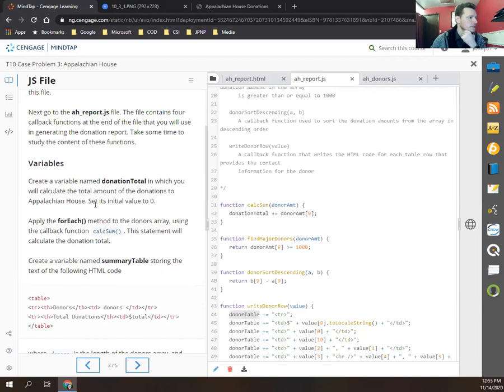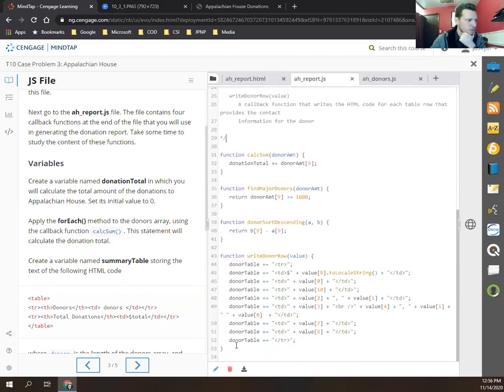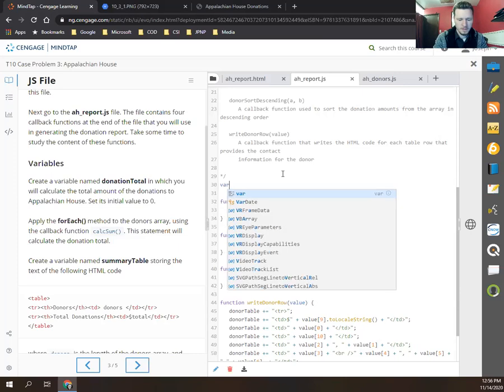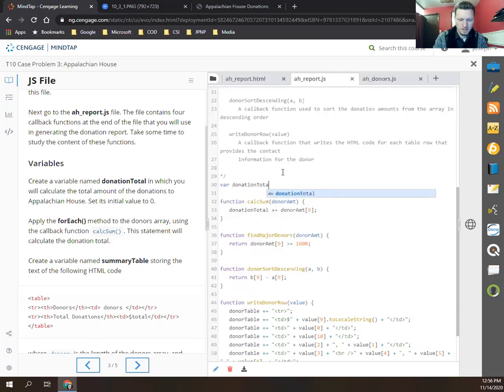All right. Create a variable named donationTotal. I'm going to put the functions at the top. No, I'm going to put my variables at the top. Okay, donationTotal. And this is what we will calculate the total amount. This is going to be the global variable for this calcSum function. Right? We're going to set the initial value to 0.